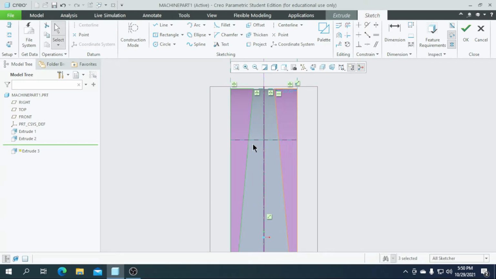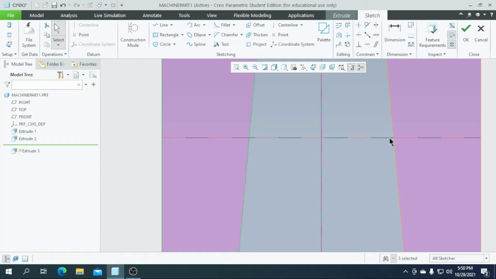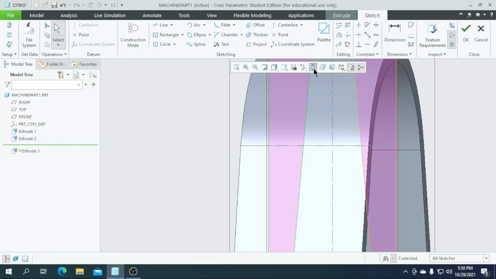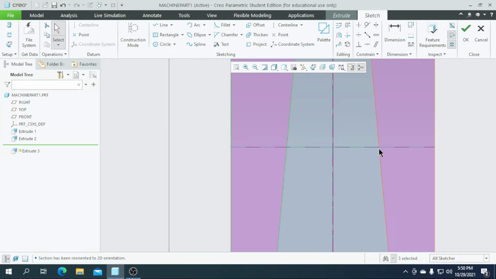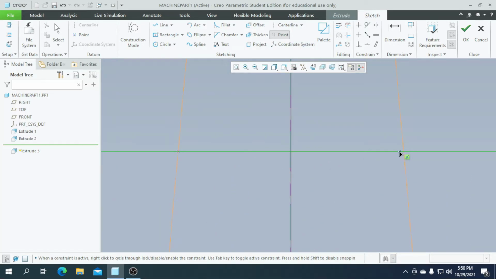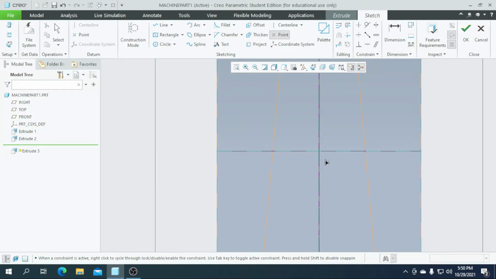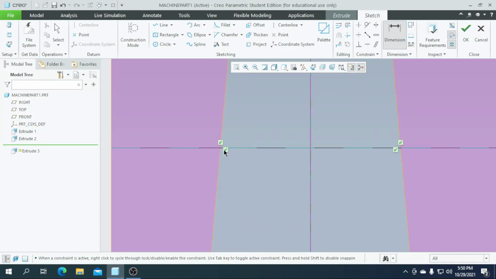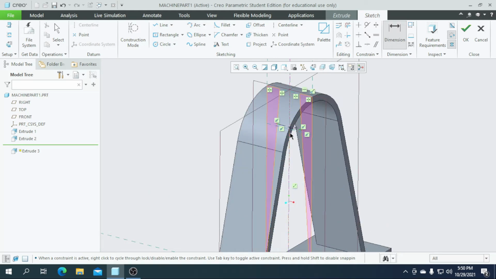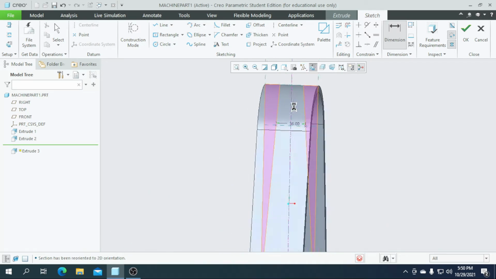I need this from this point to a value of 36. So let's think out of it. How should we set this value? It's an easy way. Select a point and draw a point from this and this intersection, and then go for the dimensions. Select this point and this point and enter the value as 36. So it's an easy way to edit the dimensions for an angled line.